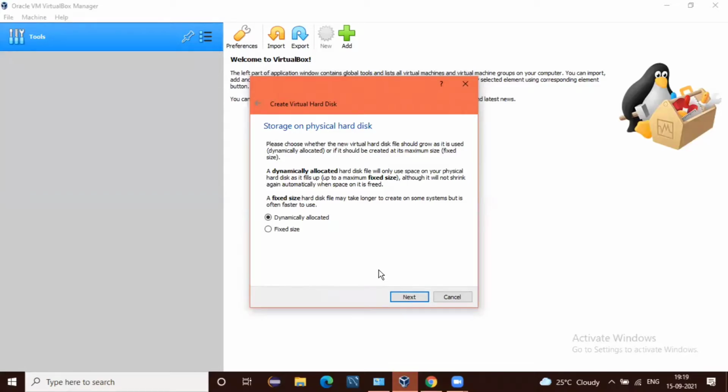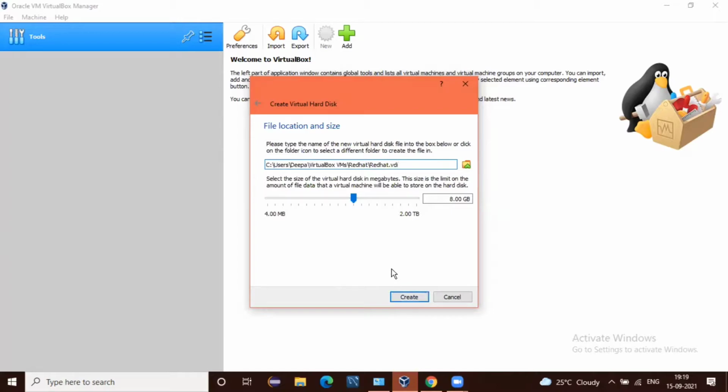So here there are two things. If you are going to see my YouTube video, what happens is, for fixed size, the example they have taken, fixed size means you don't need to do the partitions and all. Here I'm going to show you how you have to do the partition. So for that, you have to go for dynamically allocated. You have to choose dynamically allocated, then choose Next.